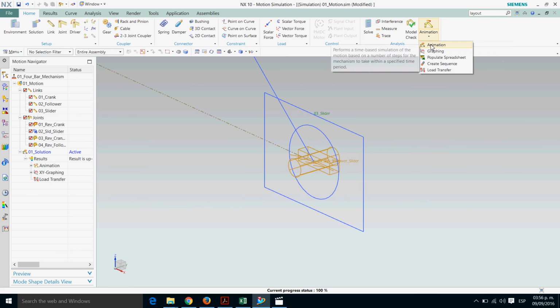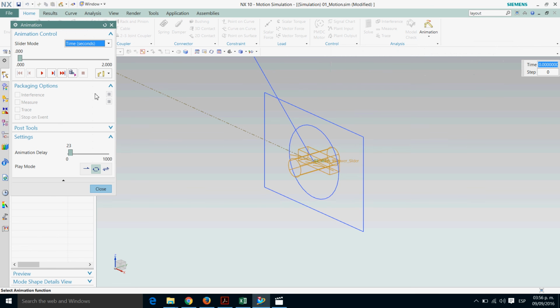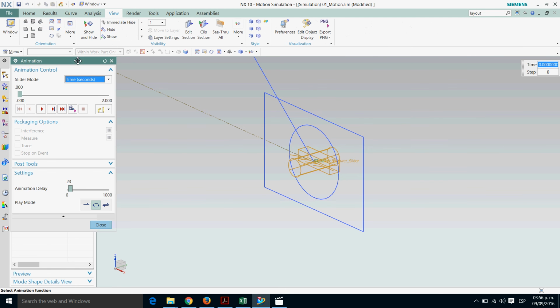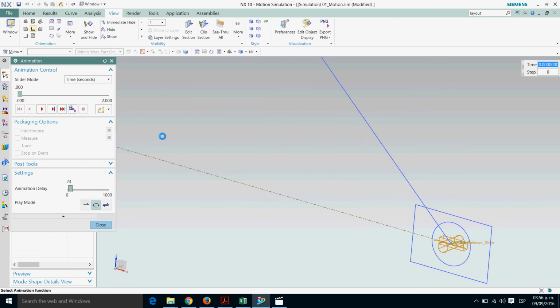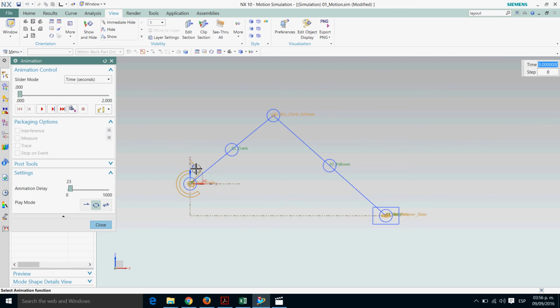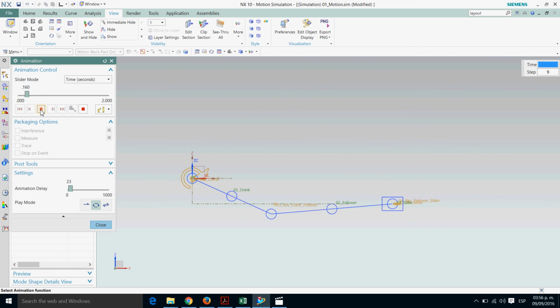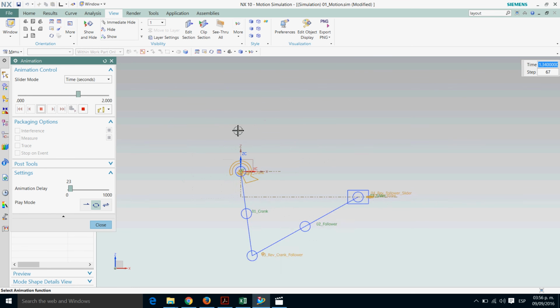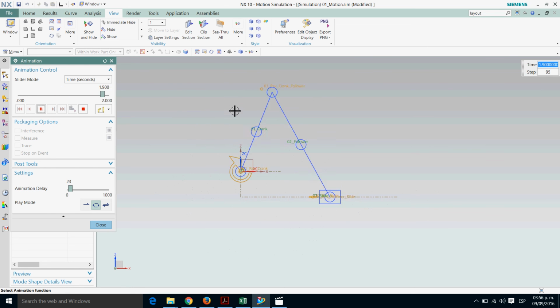Animation, animation, and then make sure you have this on loop. Let's go to a front view. Okay, and then type play. Okay, you have all the motion here.